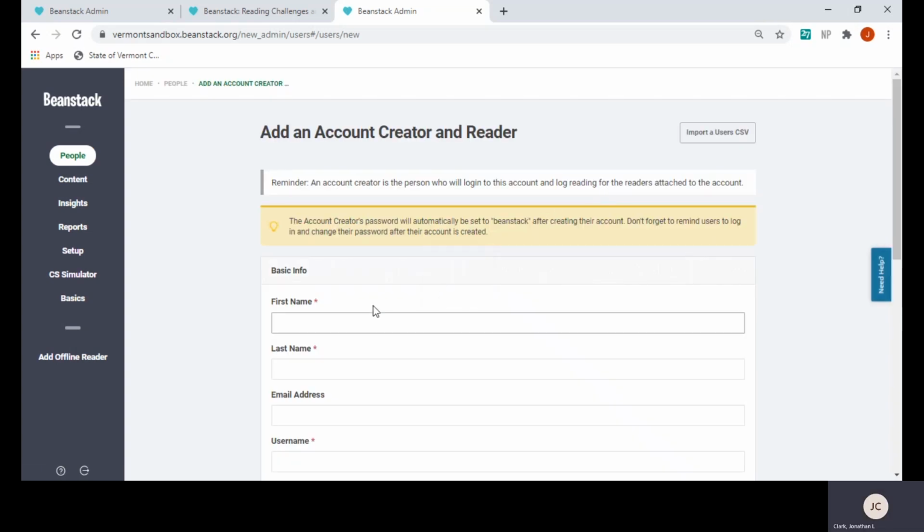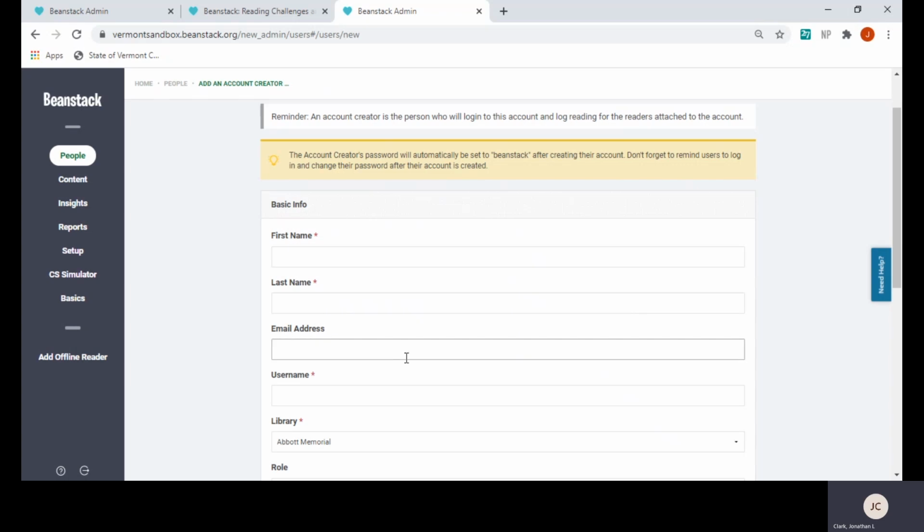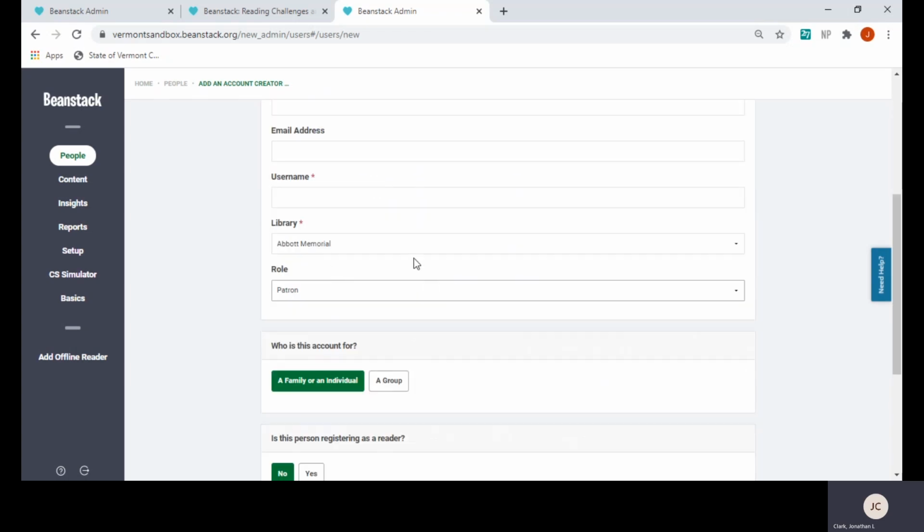Okay, so you can see here there are the fields. Only the starred ones with the asterisk are the ones that have to be filled out. And then you can see that there's the option for a family or individual account or a group account. On the user end, we have for now disabled the group account, so the users will not see that option. This would be for like a daycare or school, but it shows up as one reader, even for 30 students or something like that.